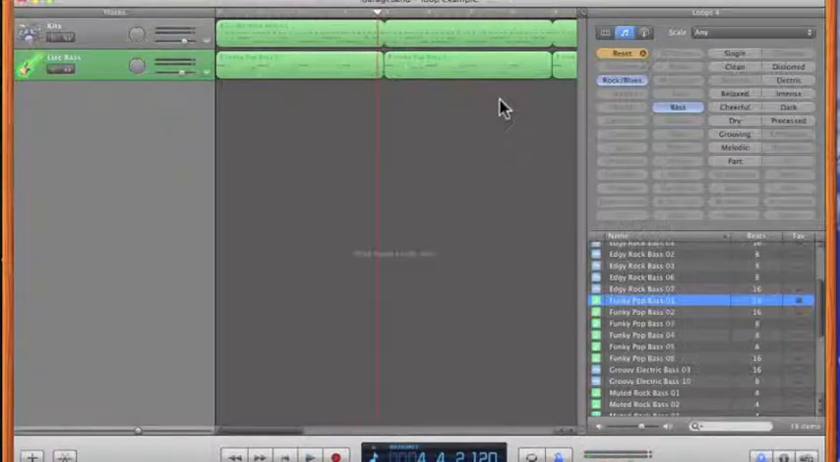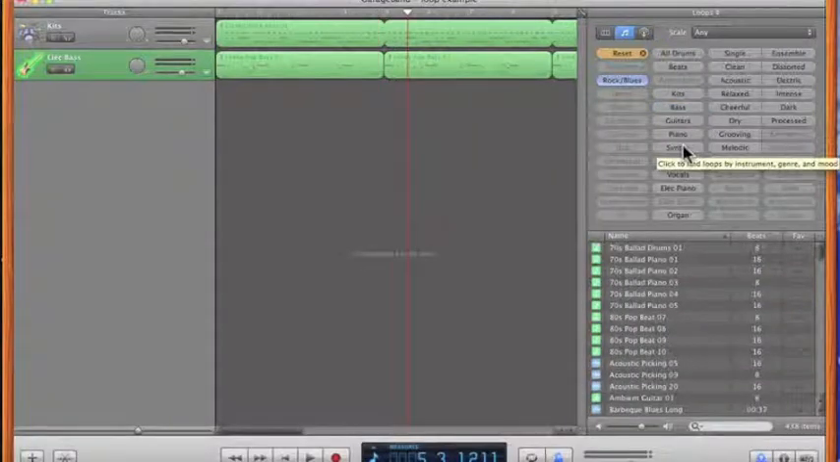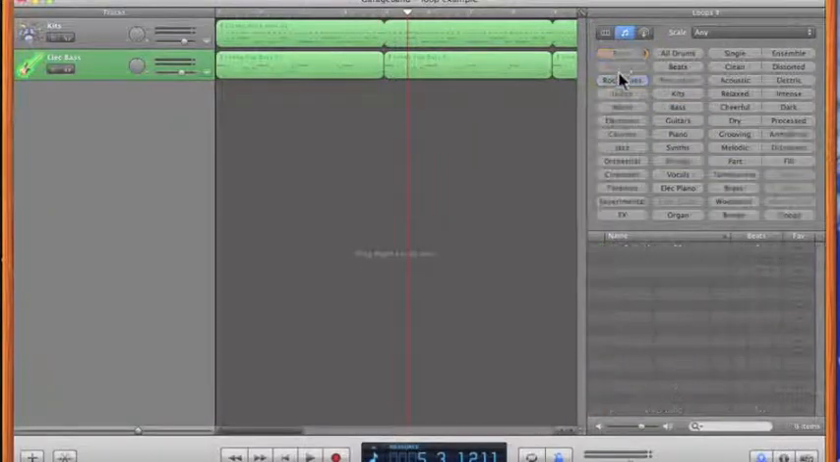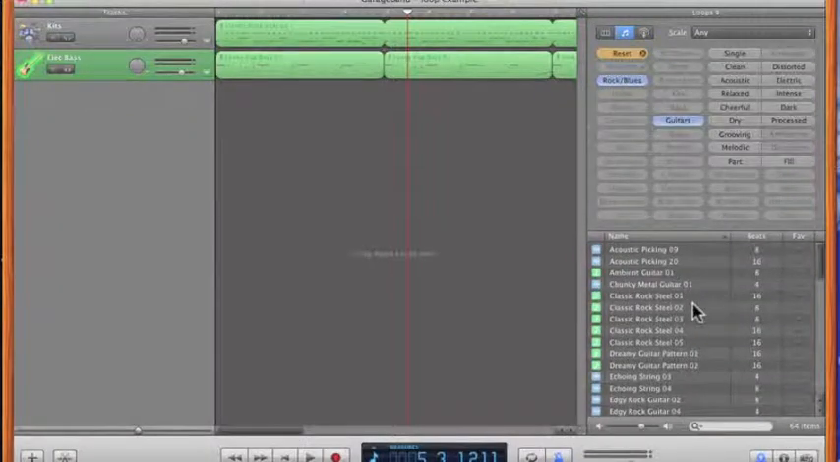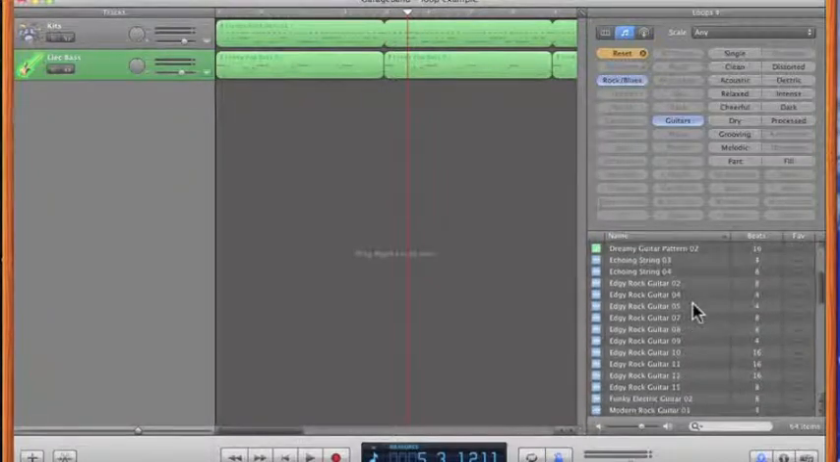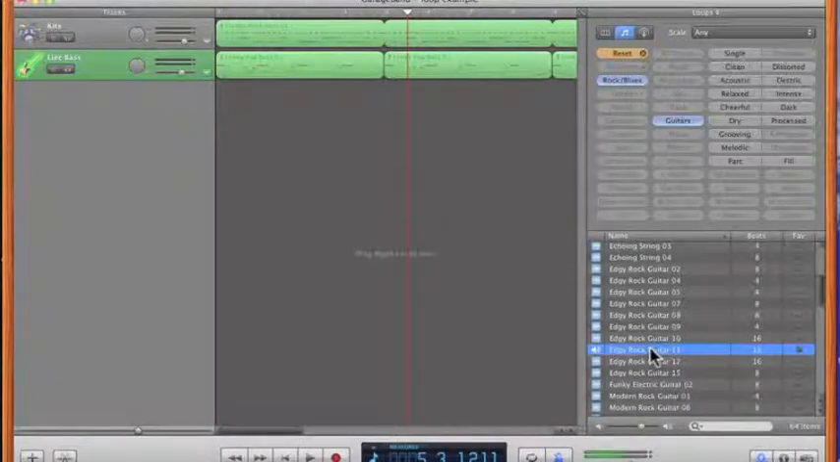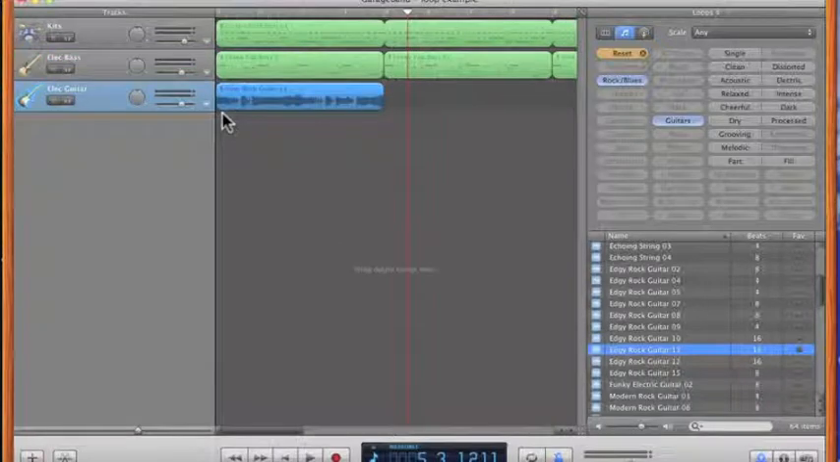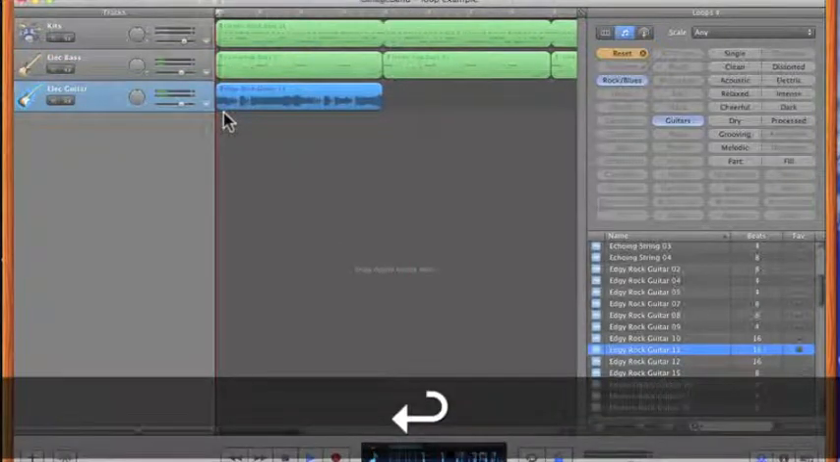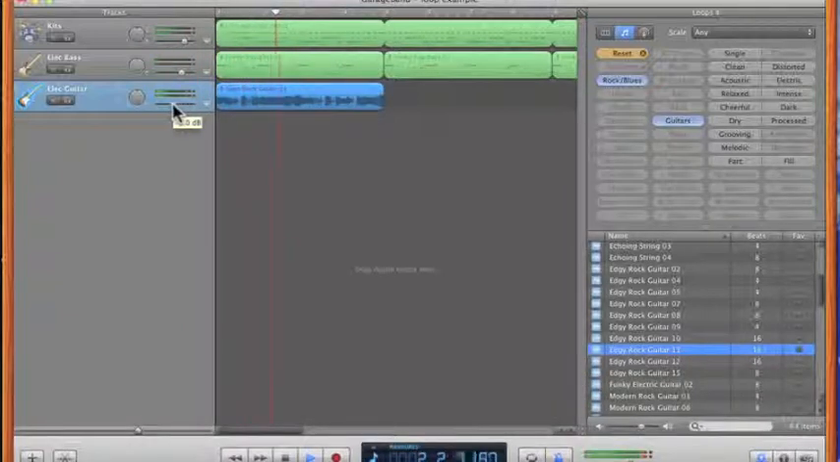And it does that for 16 bars. Now we need to find us a guitar part. We'll hit Reset, Rock Blues, Guitars, and we're looking for 16 beats of a guitar. That one might work just fine. Let's move it over here and see what it does, see what it sounds like. That works pretty good. It was just a little loud.